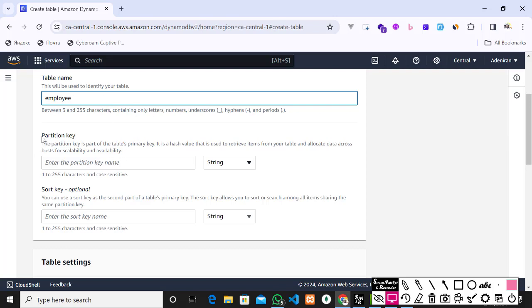Now, partition key. In normal SQL, in a relational database, we have what we call a primary key. But in DynamoDB, they don't call it primary key, it's a partition key. It's still the same thing as a primary key. So I use ID as my primary key. The key can be a number or a string. Let me use mine as a string.